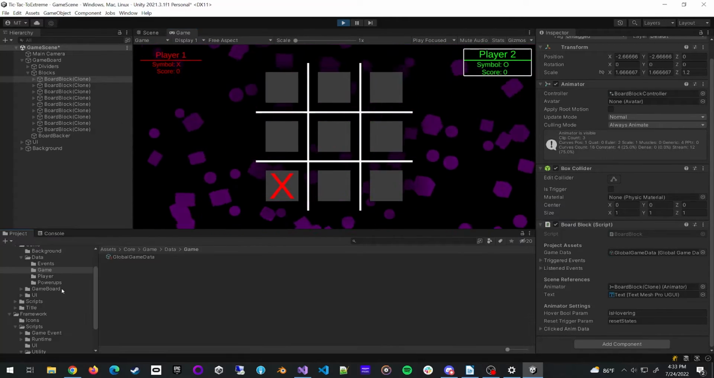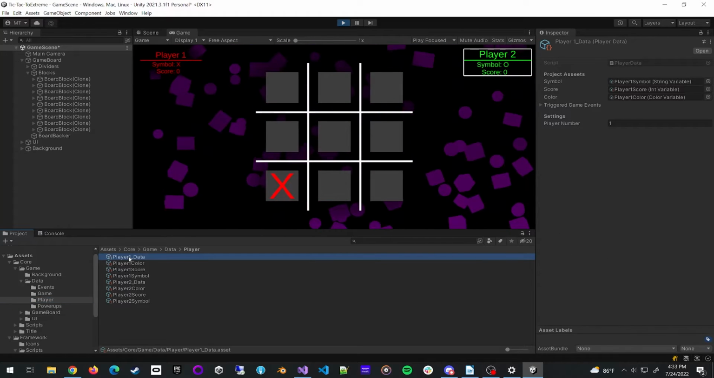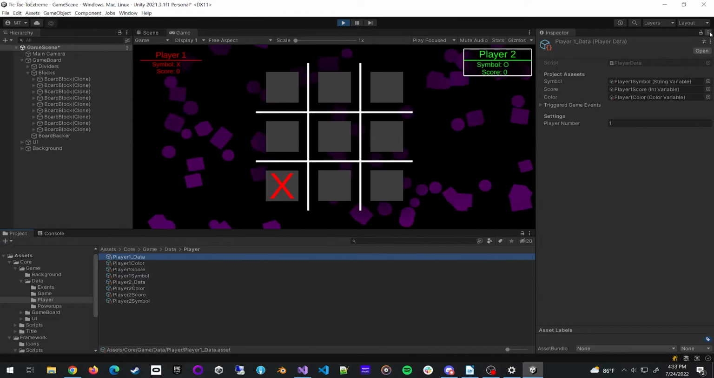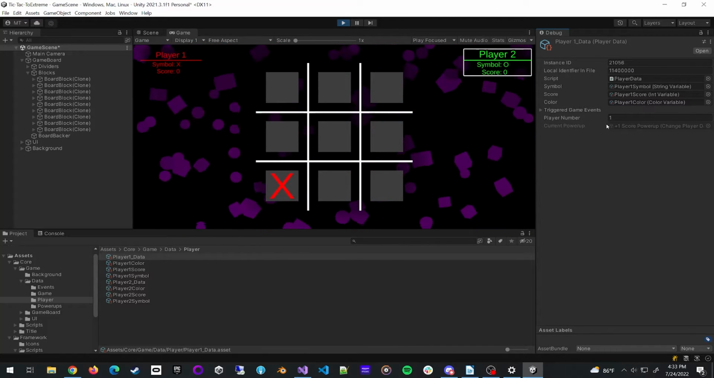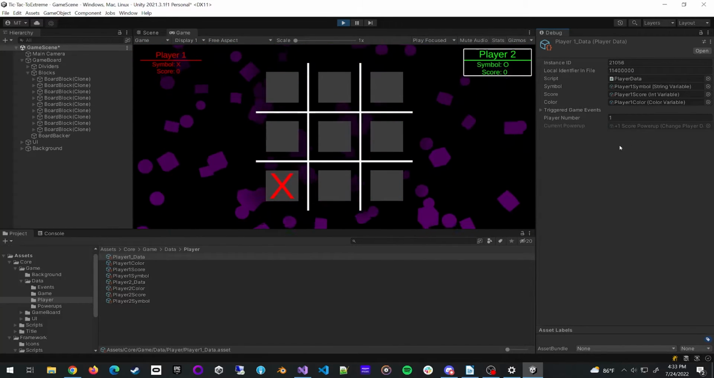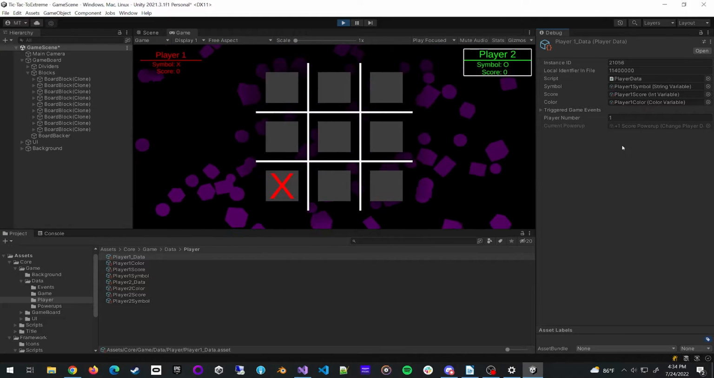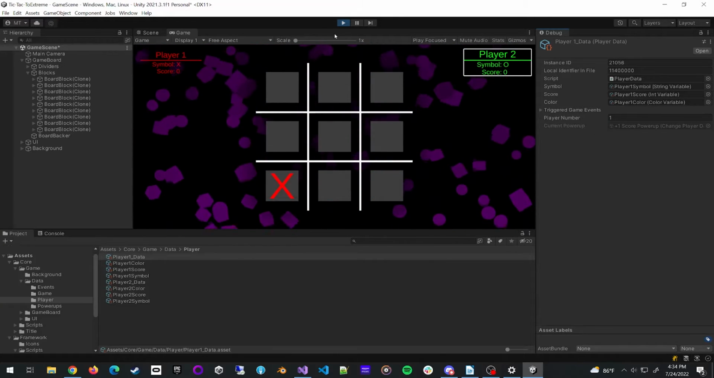And now if we look at the player data, again, it's not exposed, but if I go to debug, boom, look at that. Current power up. All of it's working. Now we just need a way in the interface to actually use that power up.